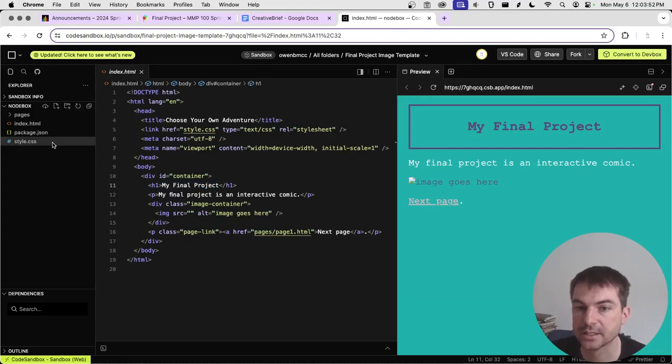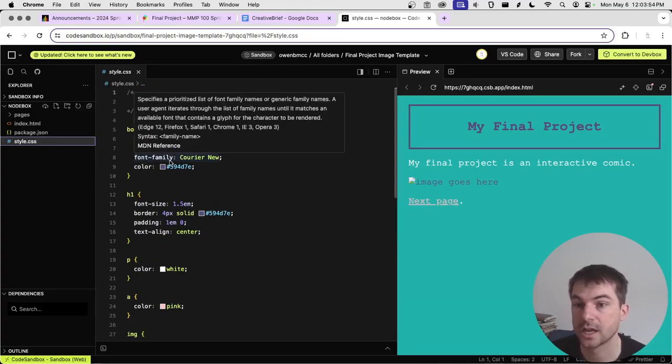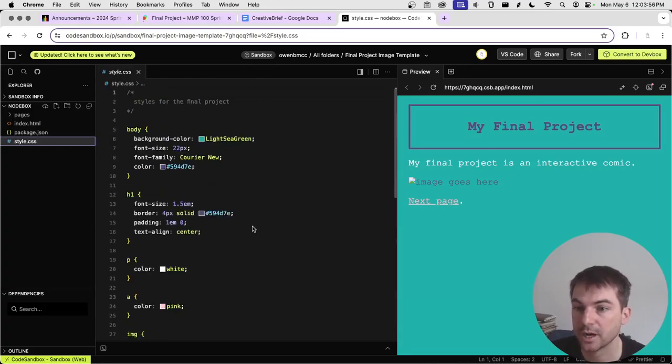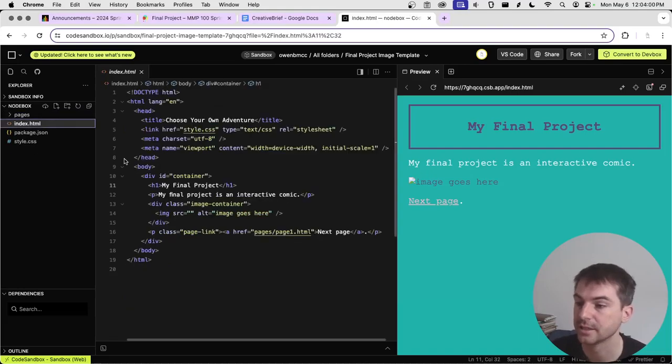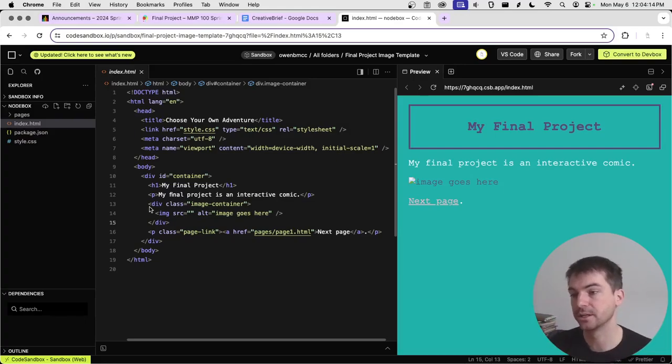There's some really basic styles. You can change these styles to match what you want to do with your project. They're pretty straightforward. You should be able to add to this and make changes where you want. There is one example of where to put an image, and I put it inside a class so you can style the image if you want. That will be useful if you are creating an interactive comic and you want to add a frame around it or do different CSS things.